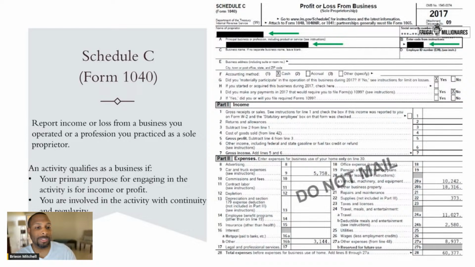And then we go down to line number F, where it talks about the accounting method. This is very, very important here, where you actually specify your accounting method. So there's three options there. The first option is cash, which is selected for this individual. So they utilize the cash accounting method here on this filing.